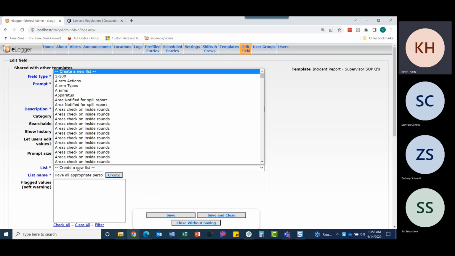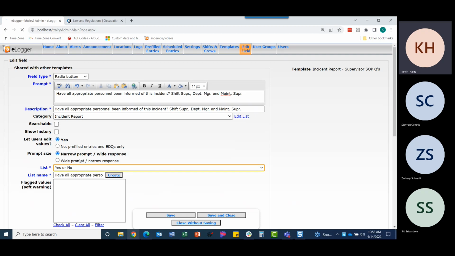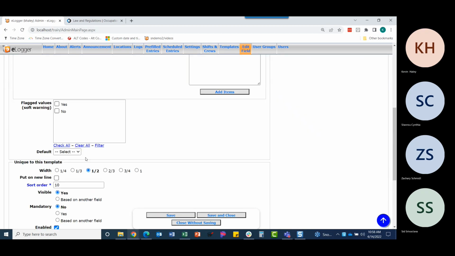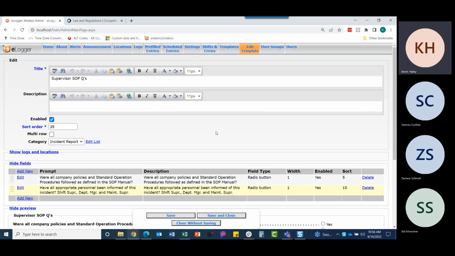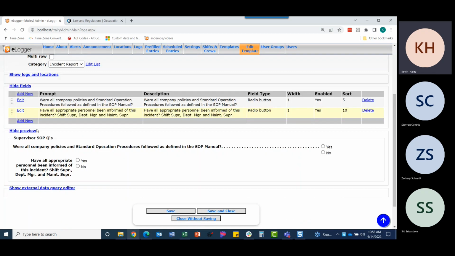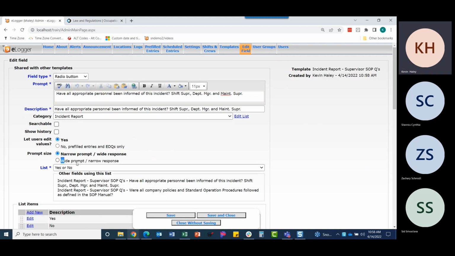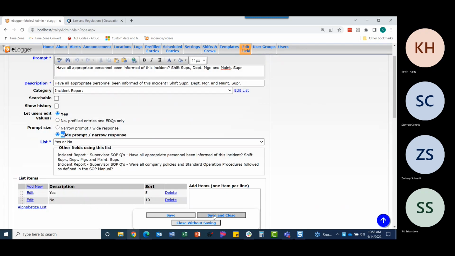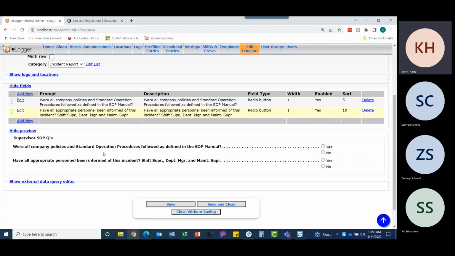And then I have my yes, no list that I'm reusing again. I'm going to stretch it to a width of 1. So each of those questions, I forgot, I go back and edit. I want the wide prompt. Save and close. So now each of those questions using the wide prompt, narrow response, and a width of 1, and they just go through and check whichever one they need.